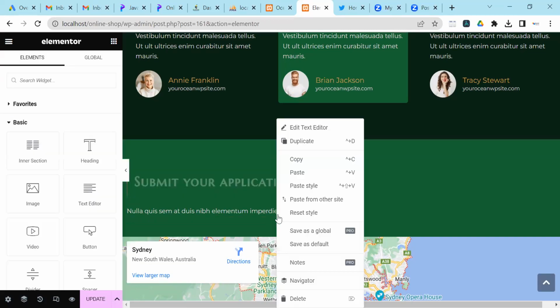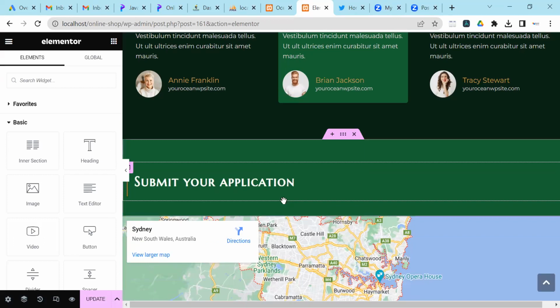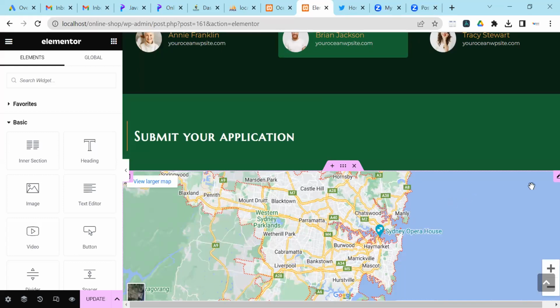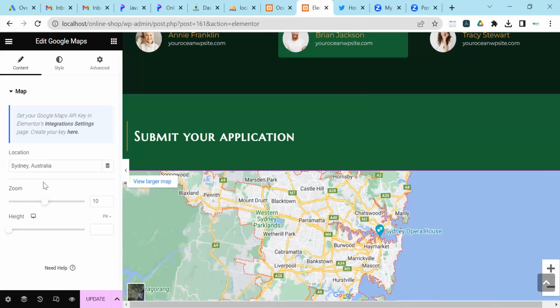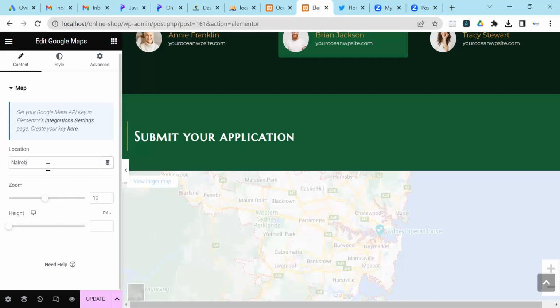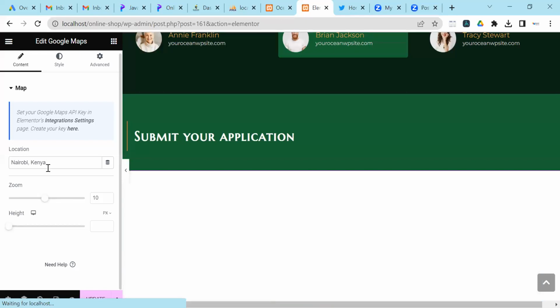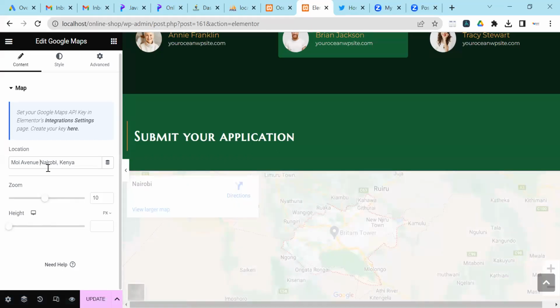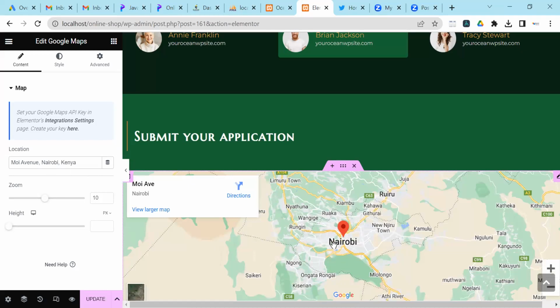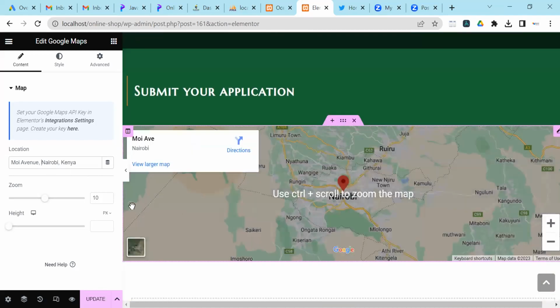There will be a form here that we will create later. Let me remove that subheading. Then this map, if there's an option to place Nairobi, I will choose Nairobi. So here on the location, I'll choose Nairobi, Kenya. Or if it's a specific place, maybe Moi Avenue, because it is using Google Maps, so it might find it. So Moi Avenue. So it is not far, it is choosing at least Nairobi.